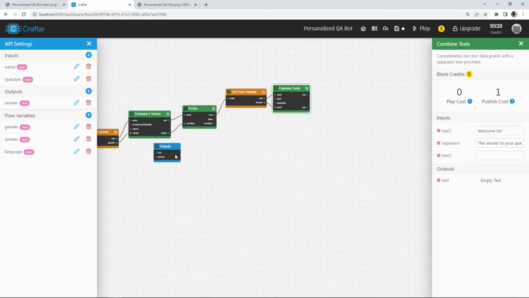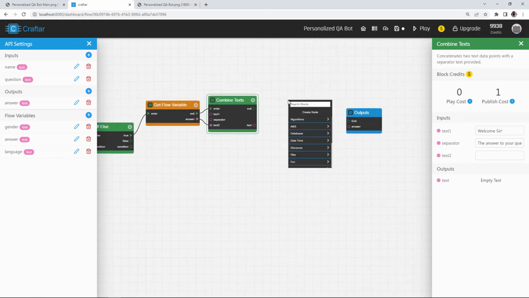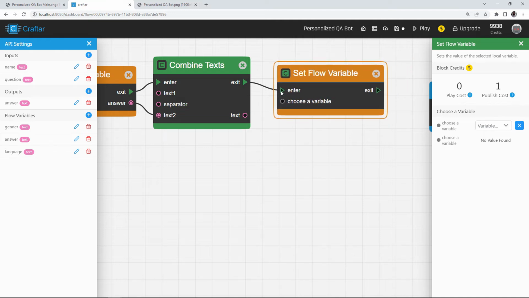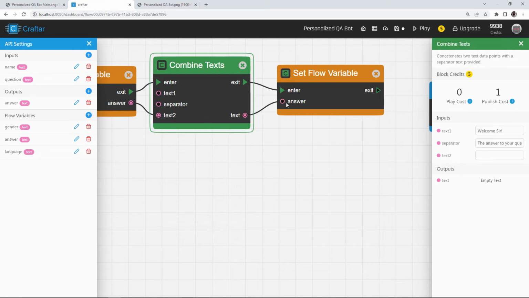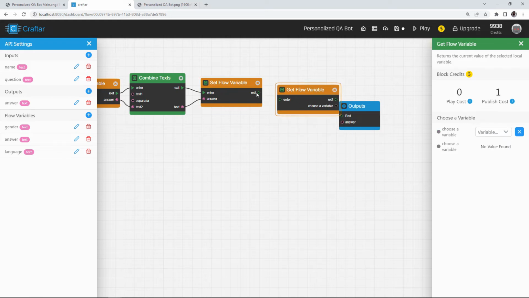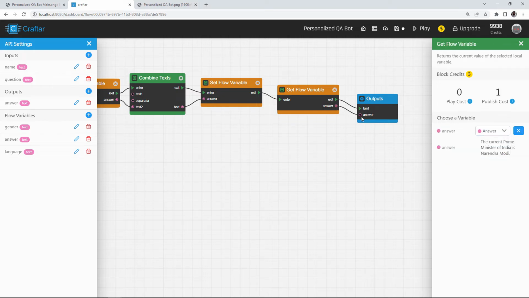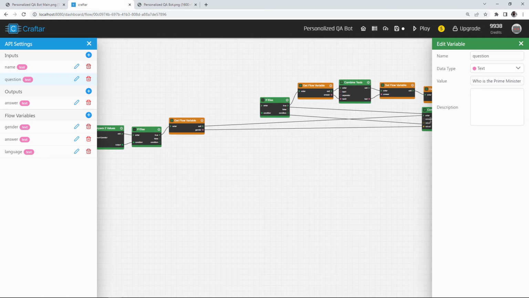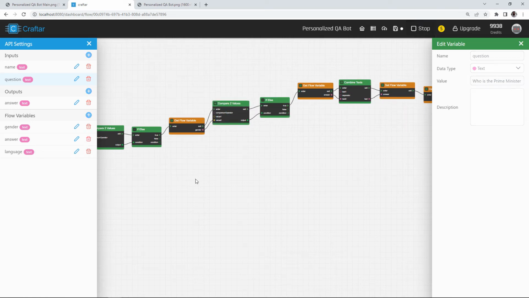And finally, once we combine the text, we want to store it in a variable. So we'll select set flow variable, and we'll replace our answer. So our final answer, we'll replace it with this new value, and then we'll do get flow variable. So we'll finally get our final answer and set it to our output. So here we'll choose answer, and then we'll set answer to the final output. So now let's just play this. Make sure we have a male name and our language is English. So we can click on play.